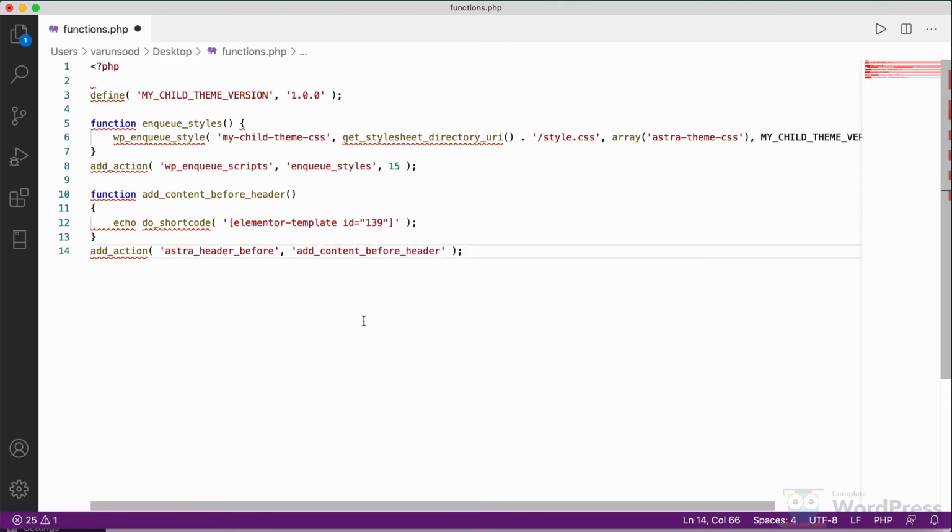This code snippet makes use of the astra_header_before hook of the Astra theme and specifies a callback function called add_content_before_header. You can call your callback function anything you want. It also defines this callback function and makes use of the echo statement to display the output of a template using its shortcode.